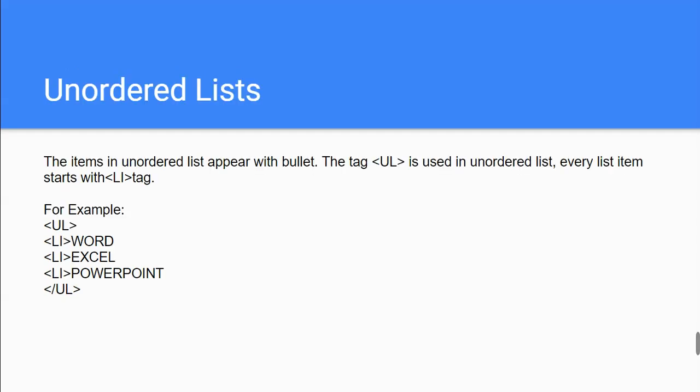Now, what is an unordered list? The unordered list is a list which does not have any particular sequence and its items appear with bullets. The only difference between the ordered and unordered list is that in case of the ordered list we use the OL tag, and in case of the unordered list we use the UL tag.